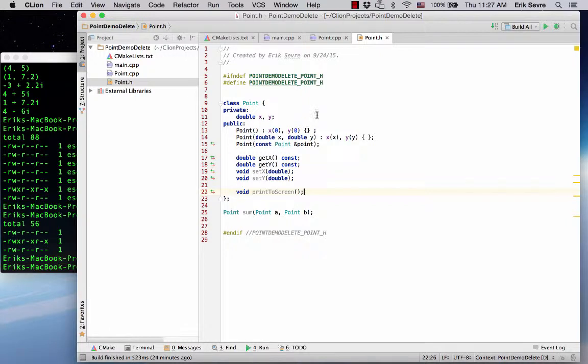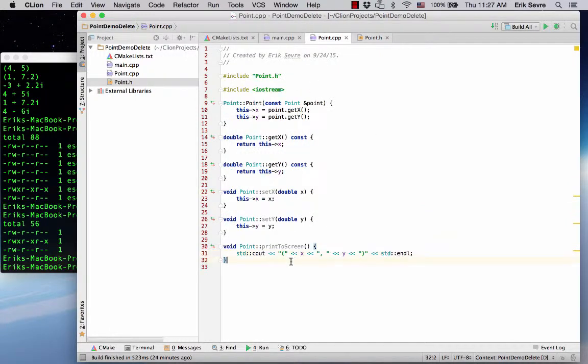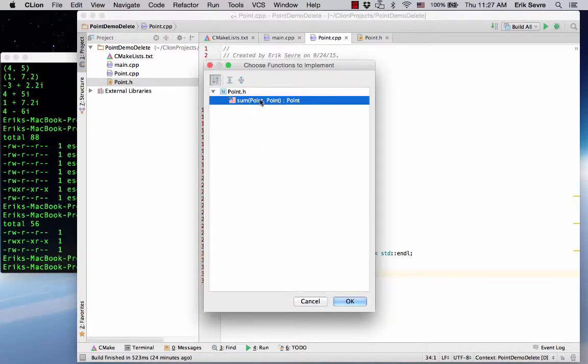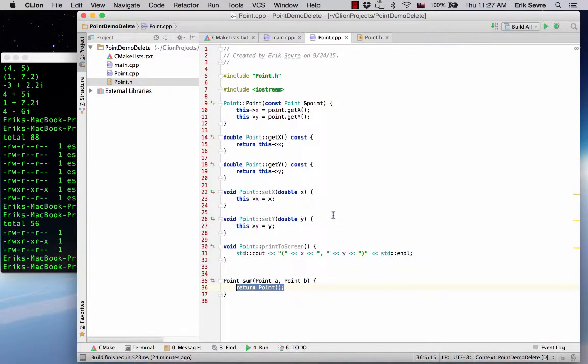Let's quickly define the sum. So if we come down to generate, we're going to implement functions. It'll automatically find the sum here. All right, so we need to create a point and return it. So I'm going to create a point for the value, and I'm going to just say that the value dot setX. We're basically going to take the a dot getX plus the b dot getX. So we're essentially going to get x from a and add it to the x from b. So we get x from a, we get x from b, then we add them together with a plus sign.